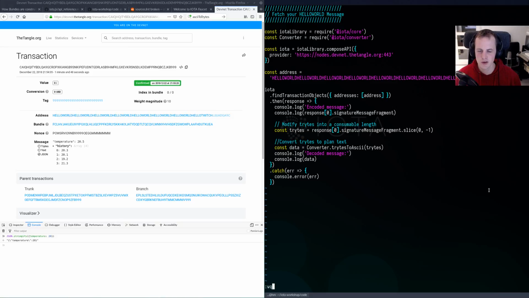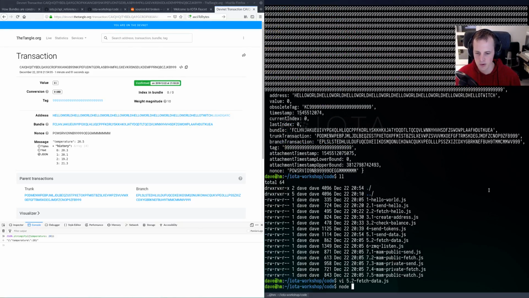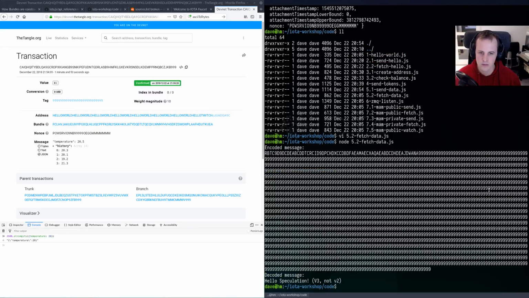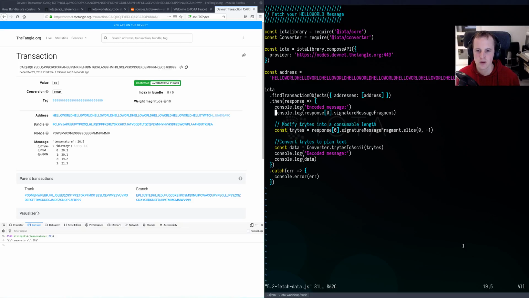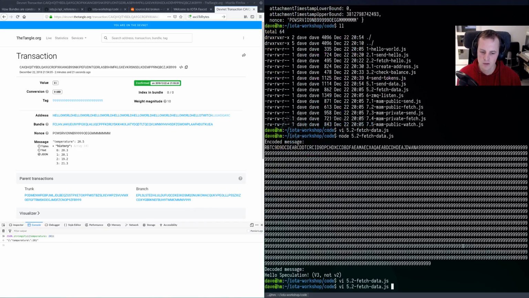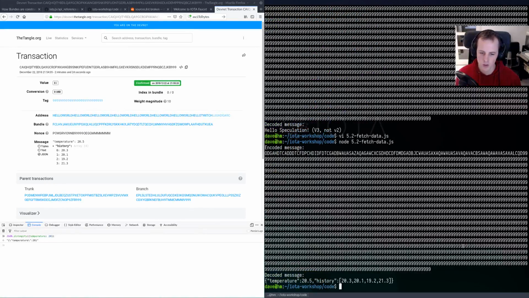So let's just see if it gives us anything, if I did the address correctly. So here you can see this is our signature message fragment, and this is our decoded message. As you can see, it only got our first response. So we can change this to a 1 or a 2 or a 3. We can loop over it as well. Let's see if our tree has something in it. There we go. Here we have our temperature example with the history inside.